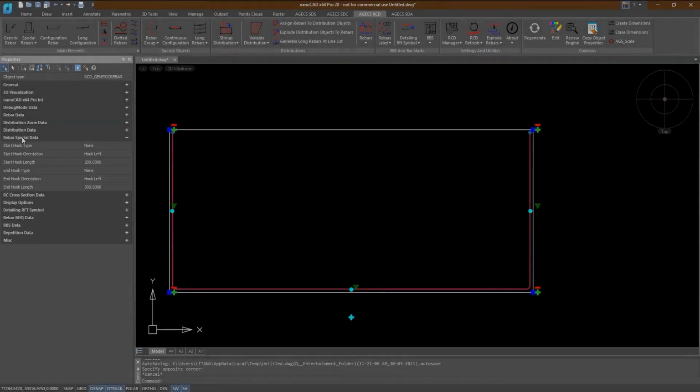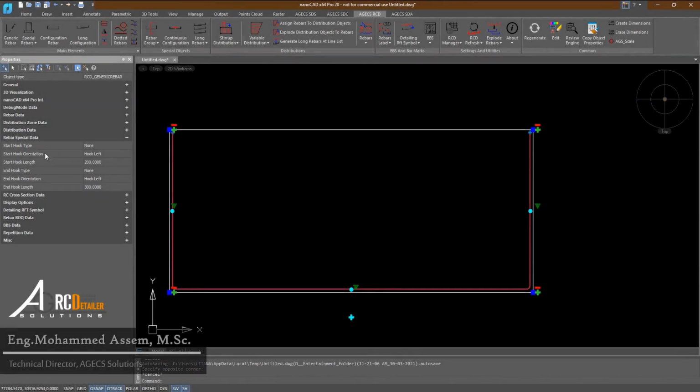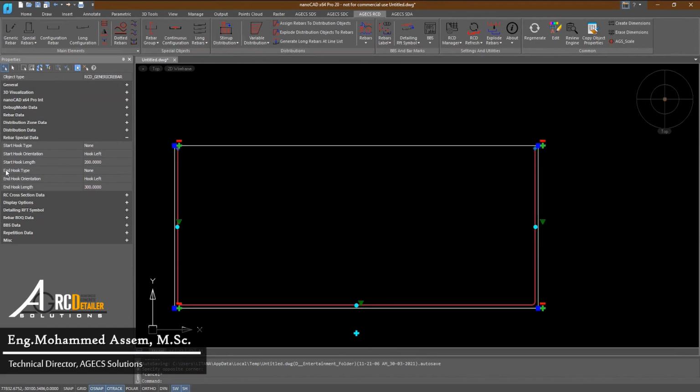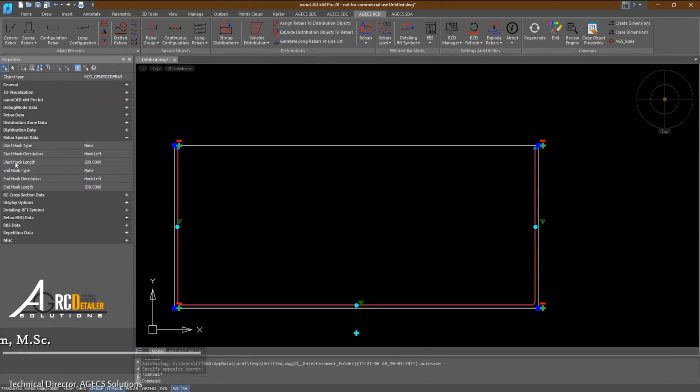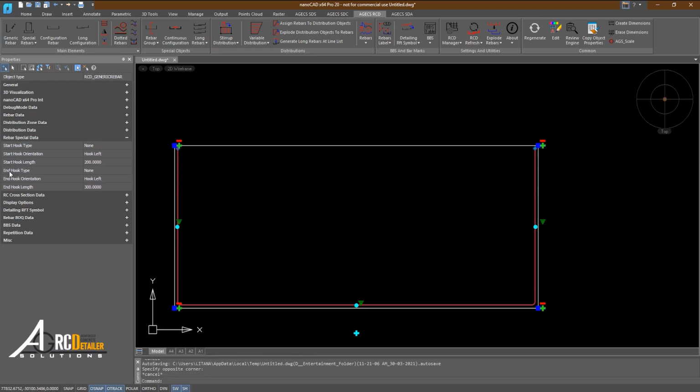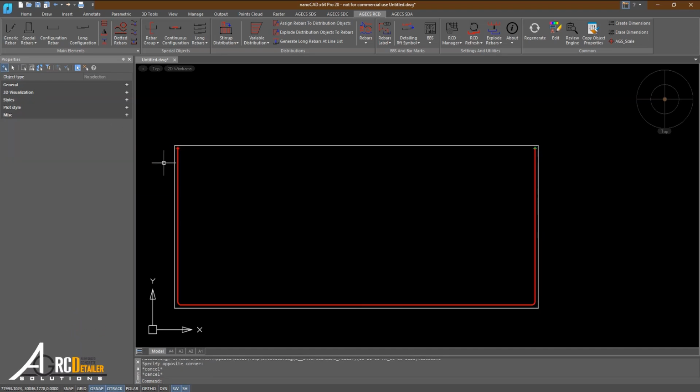We went to Rebar special data. There, we'll find a set of properties. We'll find it divided into two parts. The first part is start hook data, and the second part is end hook data, from the start and end of rebar. We can identify it through drawing methods.